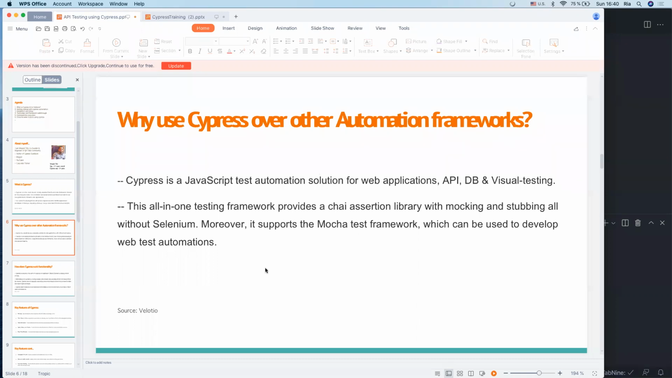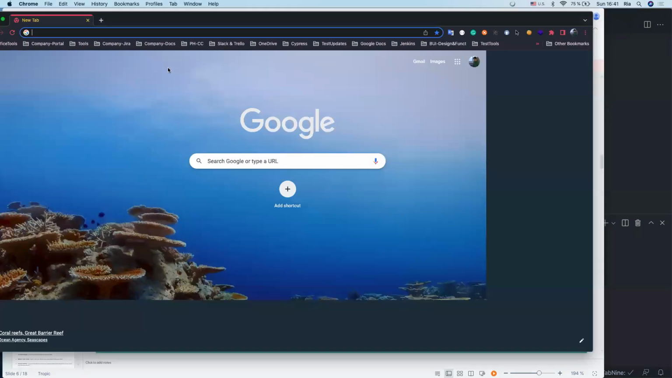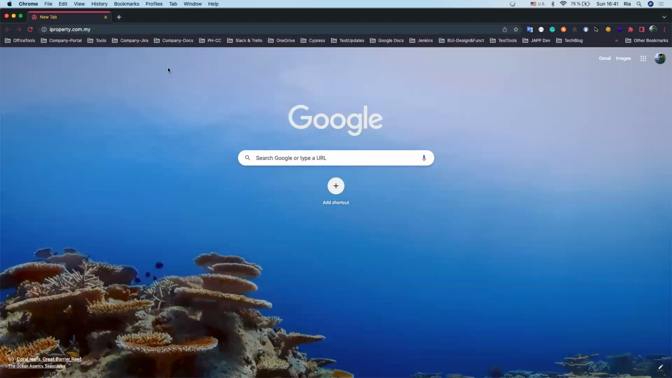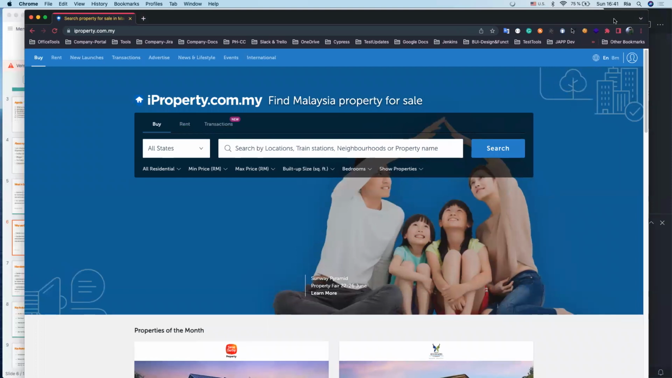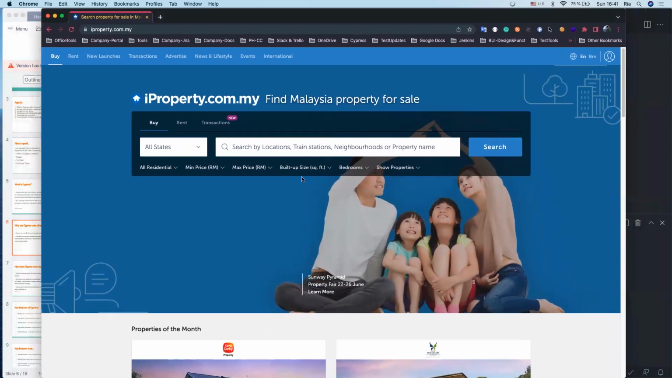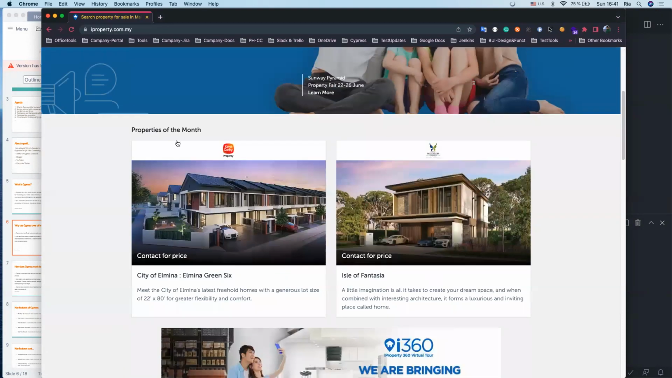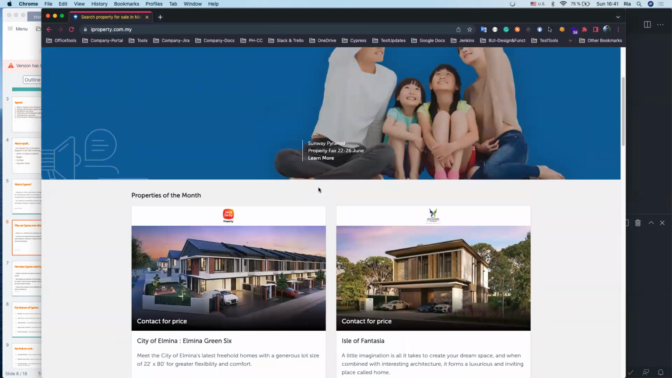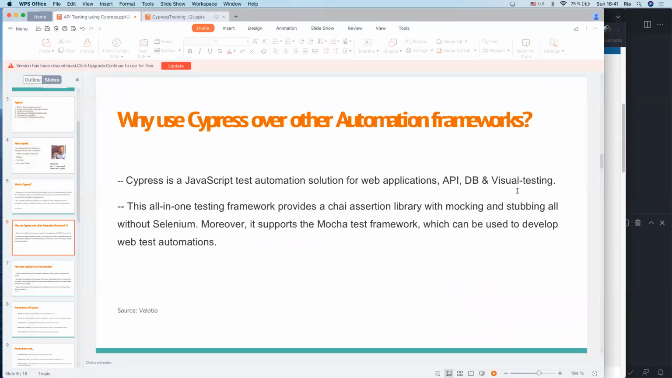Sure. So visual testing means, for example, if you want to check the layout of the application. Let's take any website. Okay, let's take an example of iProperty.com. We need to make sure of the CSS elements, that the button should be blue color, the layout should be in the correct format, and the images should be visible to the user. So if you want to verify the CSS elements of the website, then we can use visual testing.